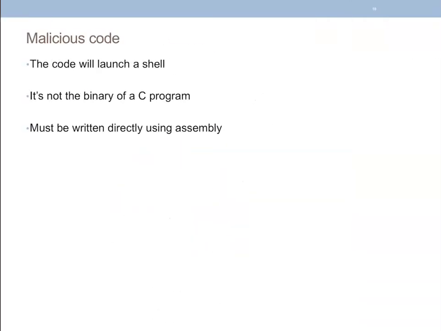Just a brief foray into the malicious code. I'm not going to go into a lot of detail in this video. Instead, I'm just going to give you the code to use. The malicious code that we're injecting into the vulnerable program is going to launch a shell, because that's the ultimate goal of an attacker. And since we're using it on a root-owned setuid program, we're going to be launching a root shell.